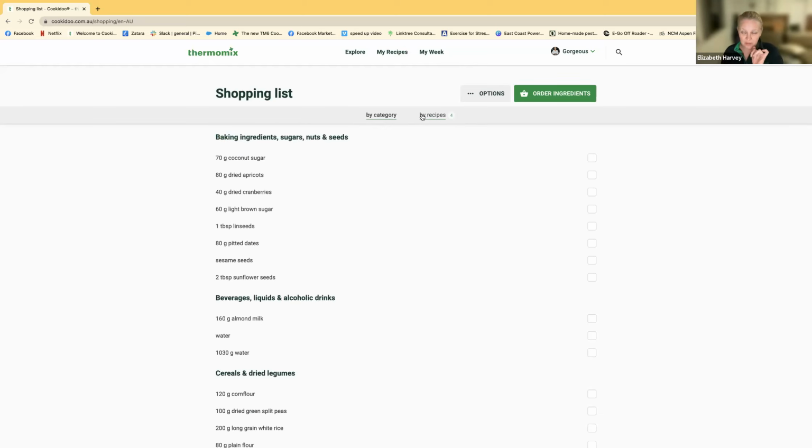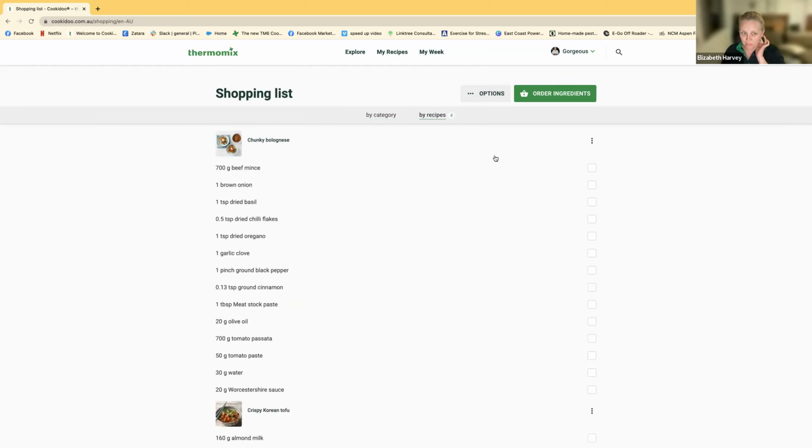When I'm doing it this way, I usually have it on by recipe because I like to see what you need it for. Say here with the meat stock paste, I want to decide if that's something I really need or if I could use vegetable stock paste. So when I'm refining my shopping list down, I generally will have it by recipe.